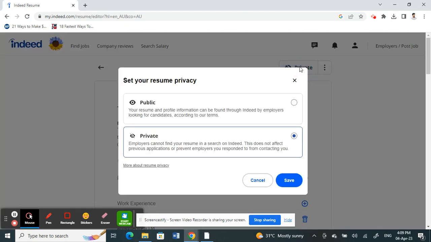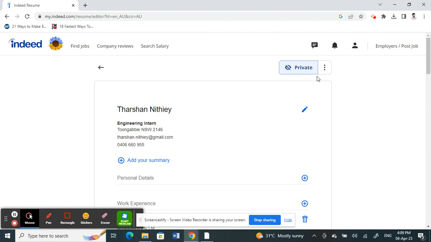You just have to click on this button here, and then you'll have the option to set it as private or as public. If you want to set it as public, hit on public and hit save, or if you want to set it as private, hit on private and then hit save, and that will reflect here. And that's how you set your resume to private or public on Indeed.